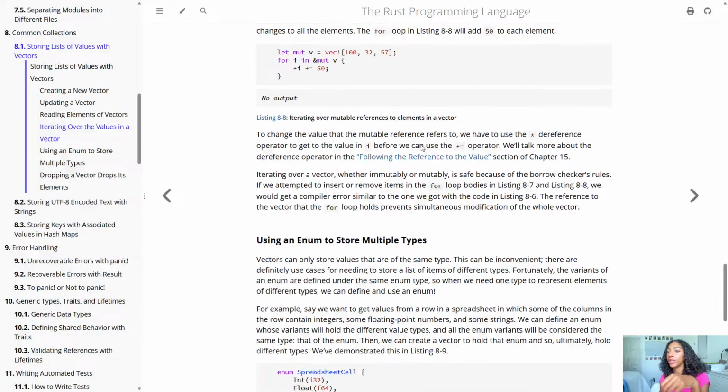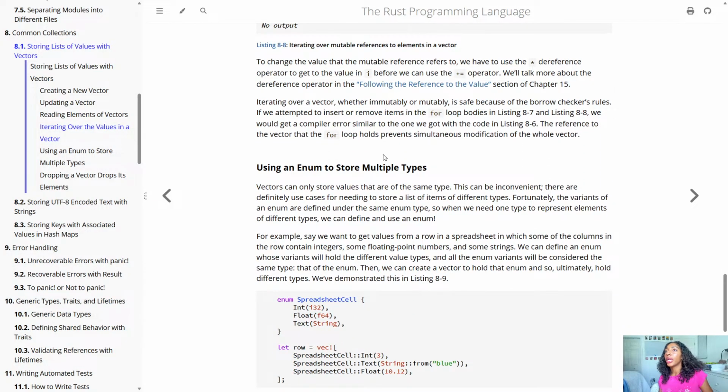Okay, there's no output because there's no println statement. But to change the value that the mutable reference refers to, we have to use the dereference operator. And this dereference operator always goes over my head, so I hope to go into depth very soon. We'll talk a little bit more about the dereference operator in chapter 15. So it's a little bit of a ways away.